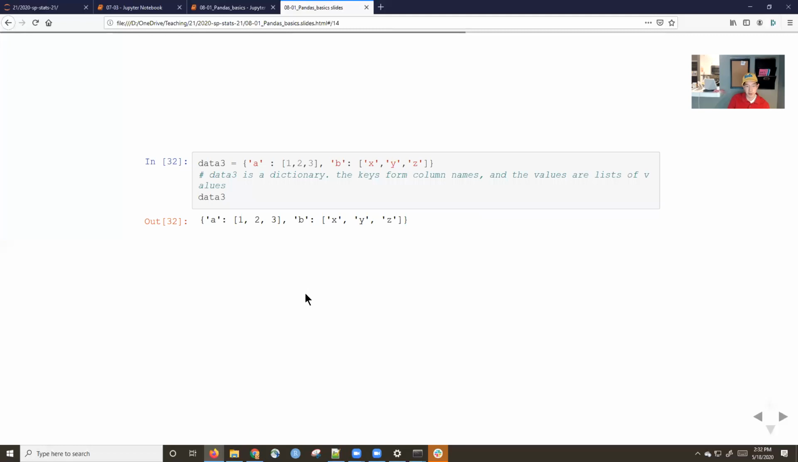Okay, you can also give it a dictionary with list values. Basically the keys here form the column names, and the value for each dictionary item is a list of values. So here's the dictionary, and we can say make a data frame out of this, and it does that. We get 1, 2, 3 showing up in column A, X, Y, Z showing up in column B. Again, I didn't specify an index, so it defaults to the range index 0, 1, 2.